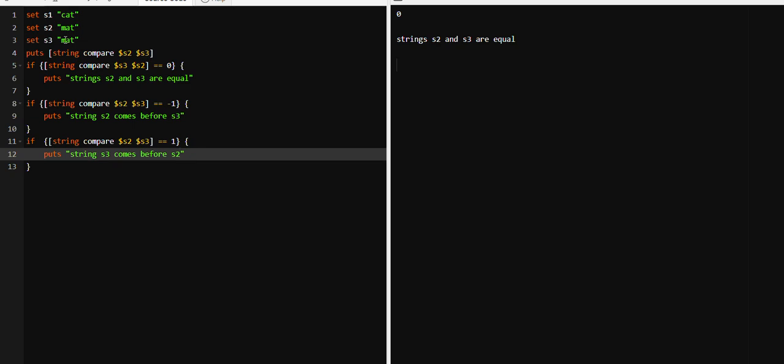as I have set the values of s2 and s3 as mat, and both are equal, it is going to execute string compare s2 and s3. It will compare the strings. As both strings are equal, it is returning the value 0. Here it is checking whether string compare s3 and s2 is 0. As the condition is true, it is going to execute the statement s2 and s3 are equal. This is how it will return. It is not going to execute any of the conditions after this if block, as the condition is satisfied here. This is how it works.